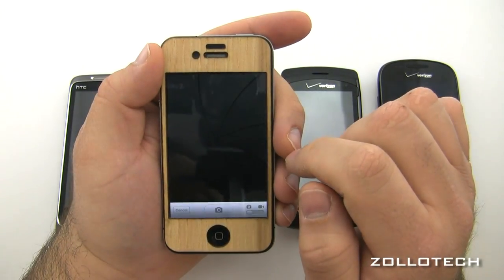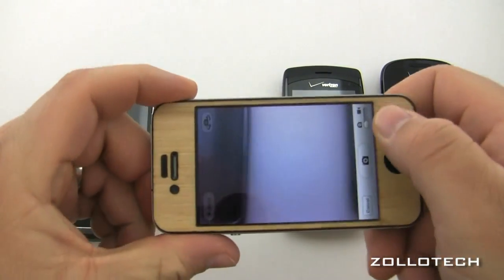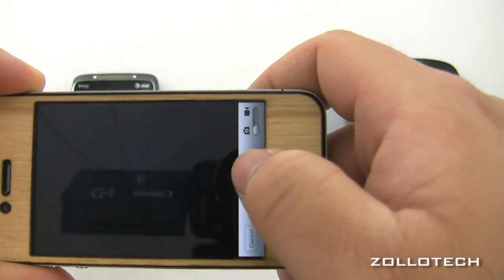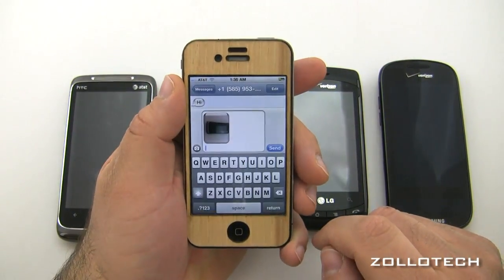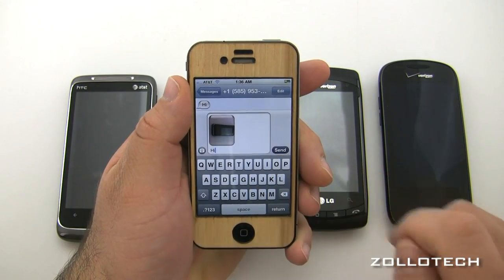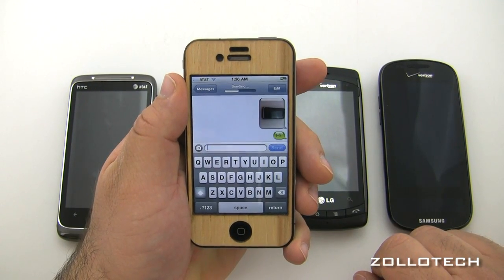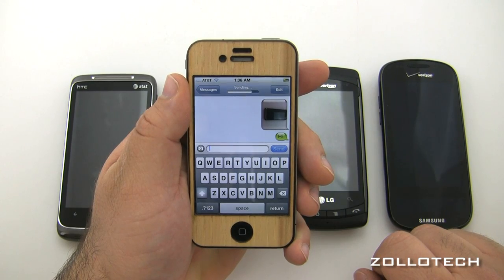We'll take a photo, it switches over to the camera. We'll take a quick photo of that phone. We can say use. It dumps it in there. I can say hi and hit send. It takes a moment to send, and that's it.